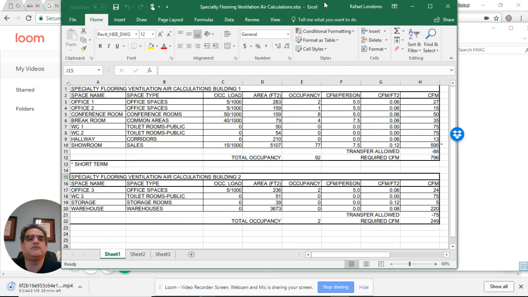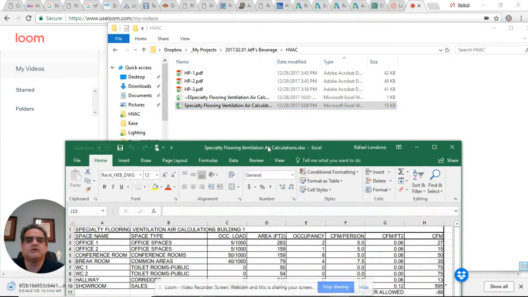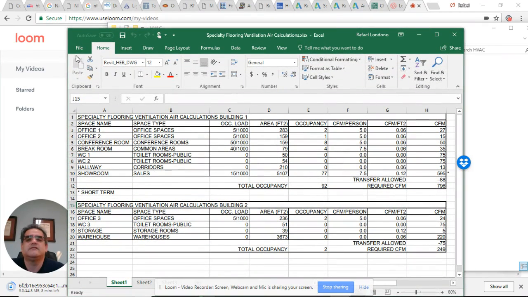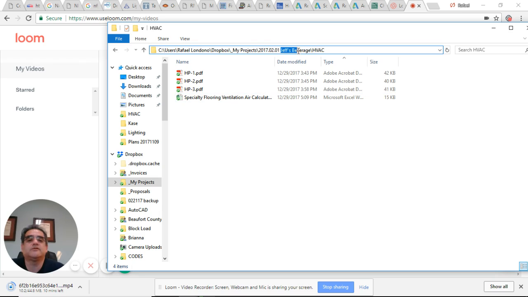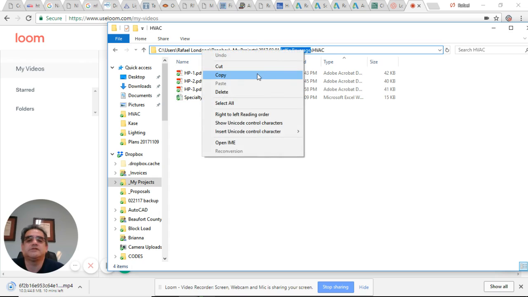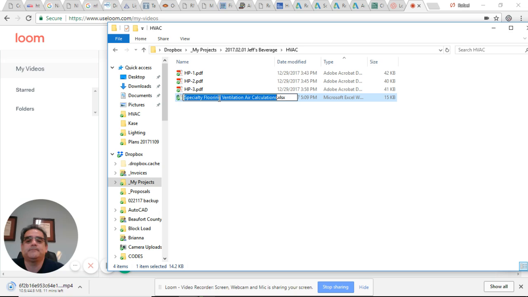There's a temporary file in that folder that it creates every time you're working on it. So I'm going to open that file, save it, and then close it, and hopefully this temporary file goes away. Let's try to delete it because this is not called specialty flooring. All right, there it goes. Gone away. Again, we're not in specialty flooring. We're in Just Beverage. I'm just going to be lazy and copy this here and then paste it here. Just Beverage. Boom. Let's open it up.